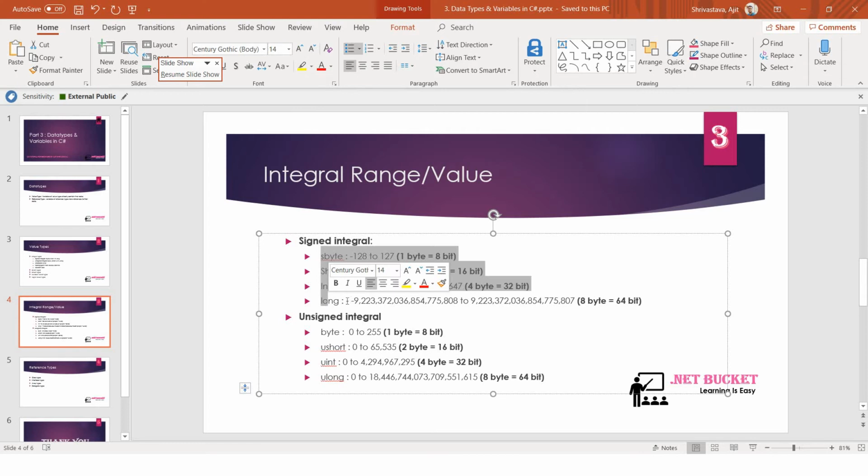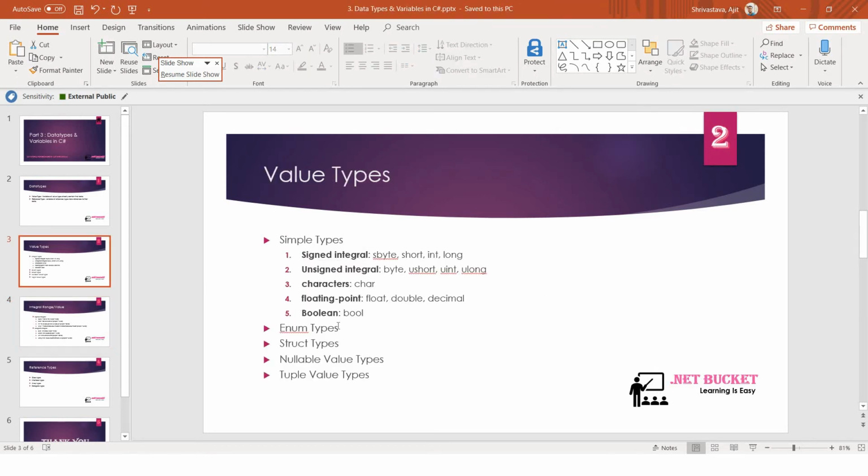I hope this clarifies when to use signed integral, when to use unsigned integral. Within this, when you have to use sbyte, short, int and long. Please comment if you are not able to understand, and if you have any doubt on this, I'll try to clarify those. Okay, so with this we are done with the integral range values. So the next type that comes is enum. Next type that comes is the character type.